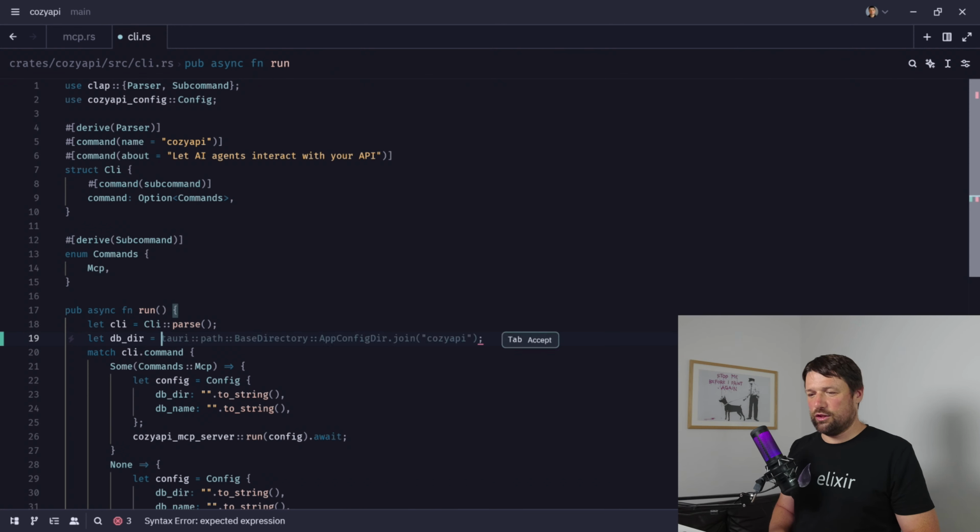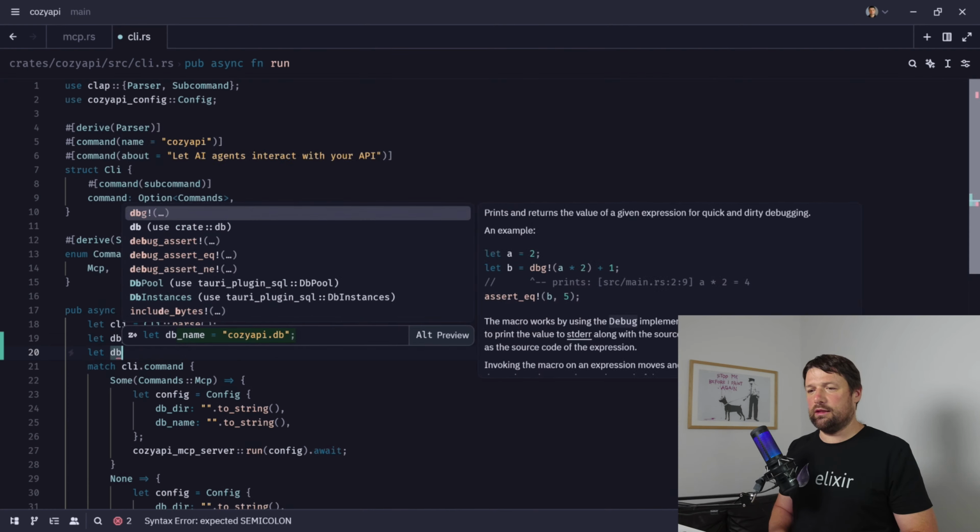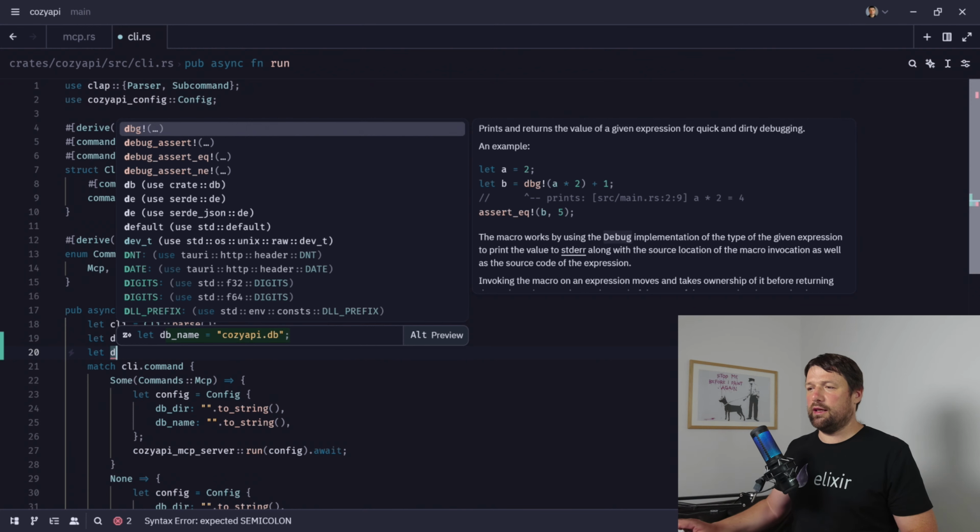So let's just hard code it to config that cozy API, and then we have the database name. So that's the DB name.